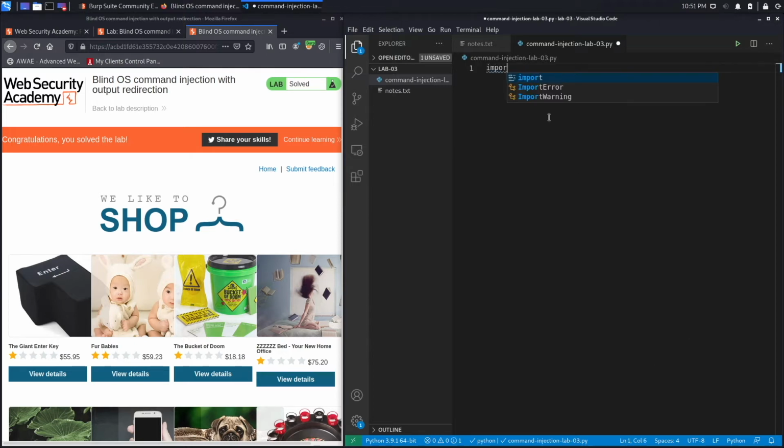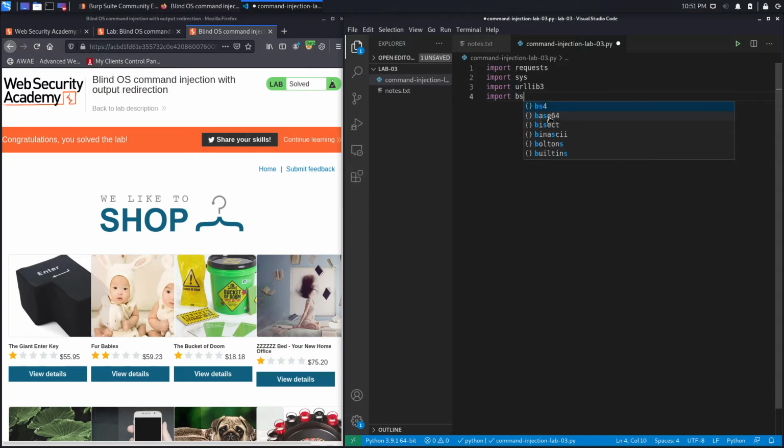Okay, the first thing we're going to do is import the requests library, because that's the library that allows us to perform HTTP requests. And then I'm going to import the sys library and the urllib3 library. I'm also going to import the Beautiful Soup library. And the reason I'm going to do that is because I need to extract the CSRF token.